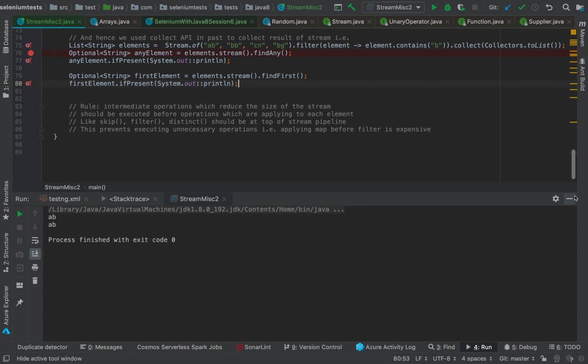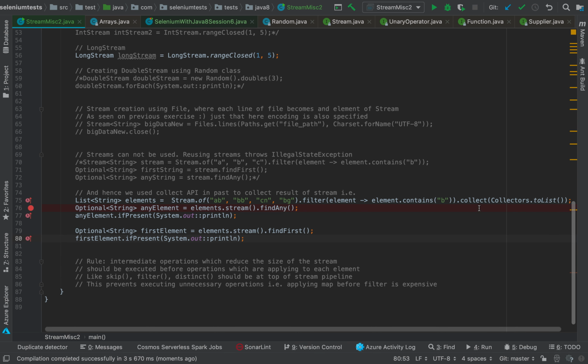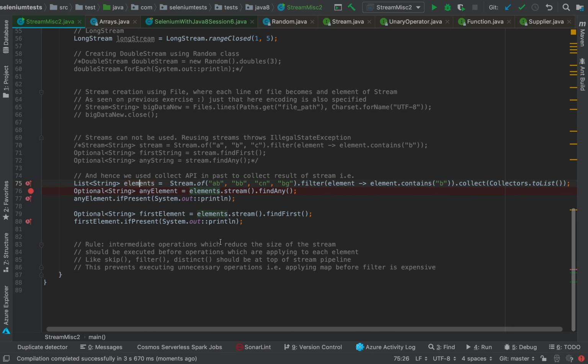You see? So remember, if you end up with a use case of needing to use a stream more than once, then collect it in a collection and then carry out more operations on the collection. And last, remember one thing, which operation goes there. So the rule is that if you are reducing the size of the stream, then they should come first. For example, if you use filter or skip, which we will see later on, then they should be used before you apply a terminal operation.